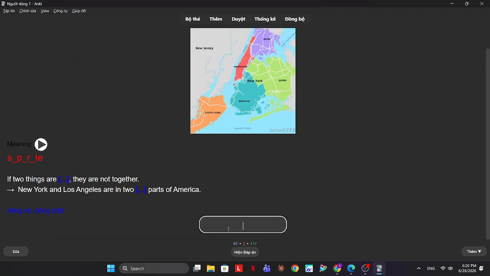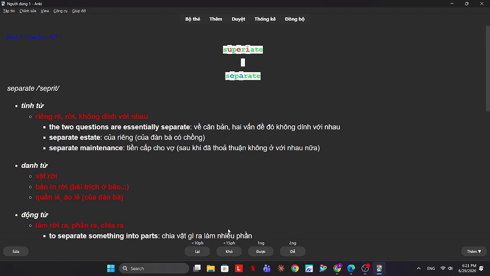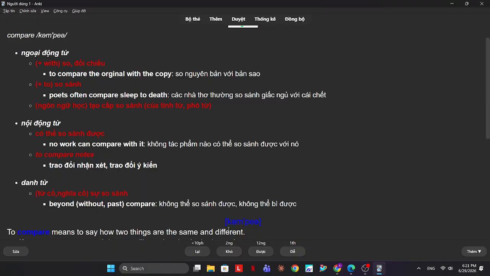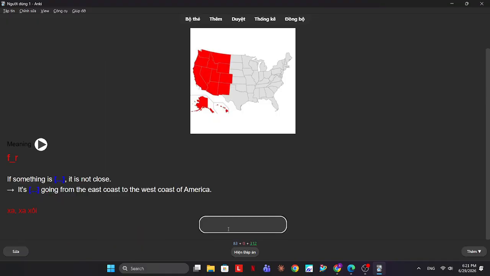If two things are separate, they are not together. Separate. To compare means to say how two things are the same and different. Compare. If something is far, it is not close.